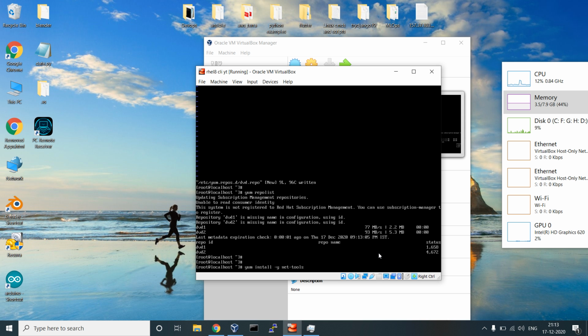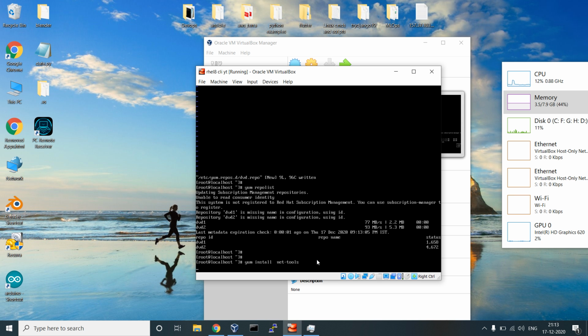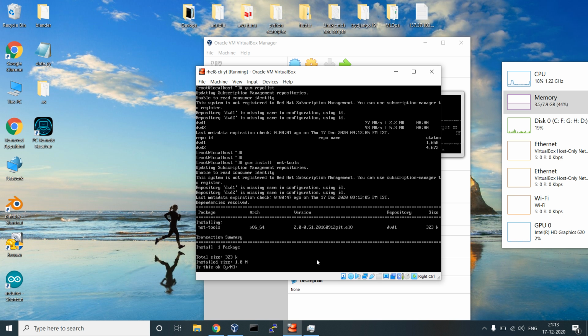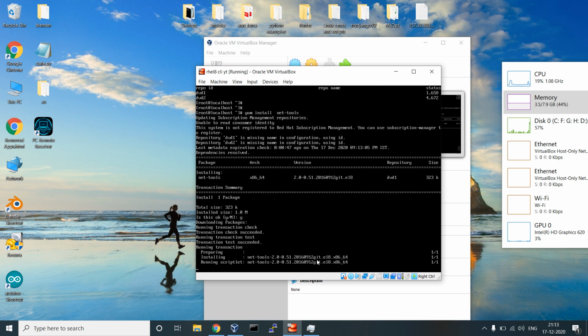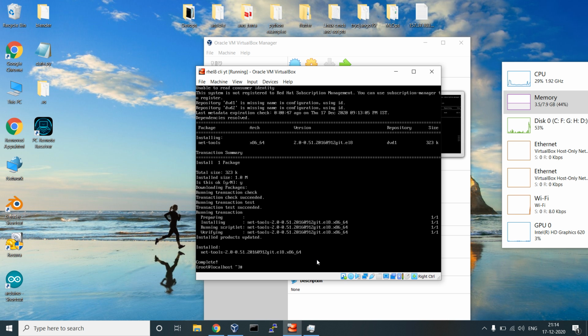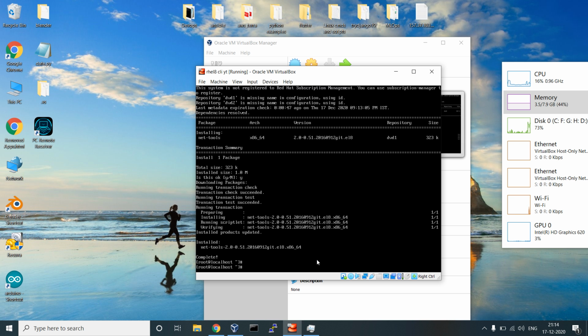net-tools is a package which gives us the command ifconfig, by which we can check the IP address of our network card. And -y means it will automatically install the software. It will not prompt us to say yes or no. Like if I remove -y, it will prompt. We have to type yes or no. Yes, I want to install the package. So it is completed.